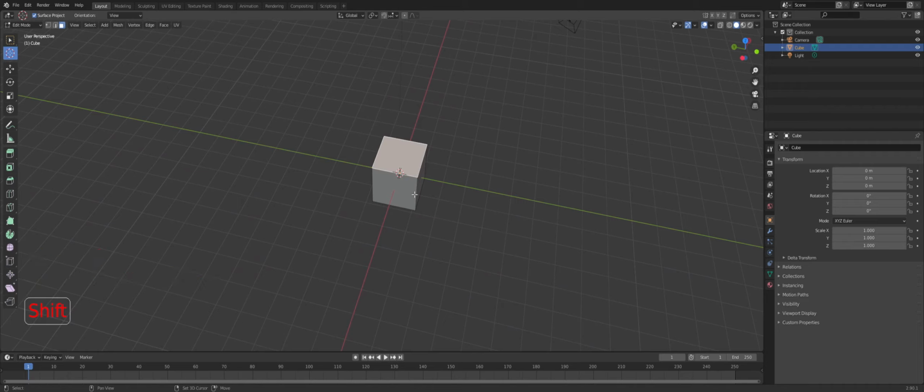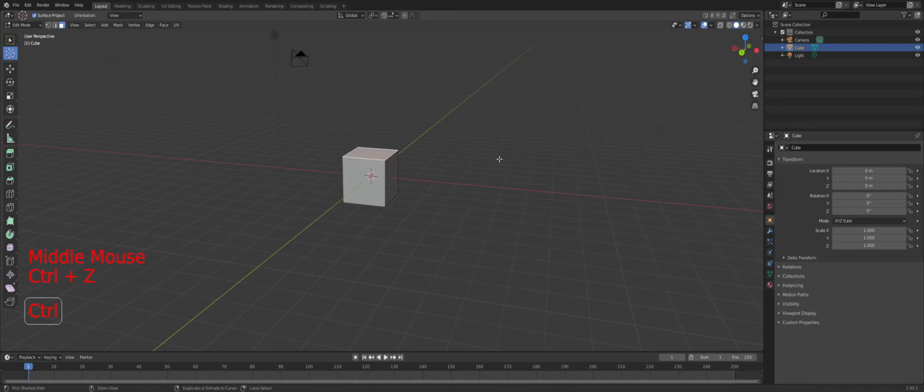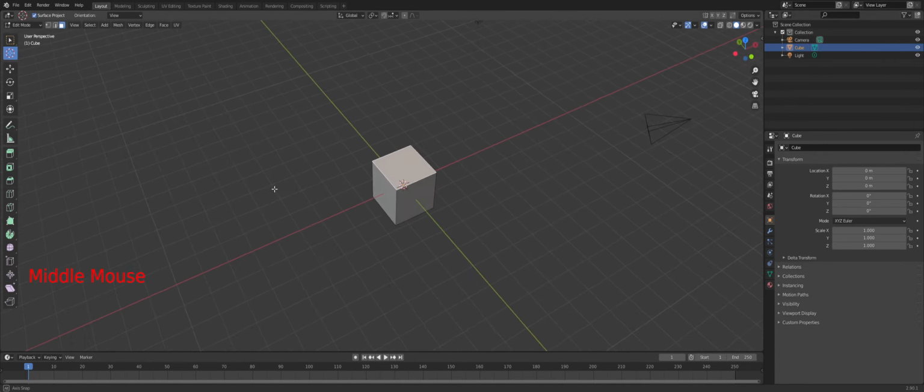So Shift V will vertex slide, apparently. This looks fun. I'm probably going to have some fun with this. I did not actually know that would do that. Anyways, we have Shift B. What does that do? Okay, anyways.